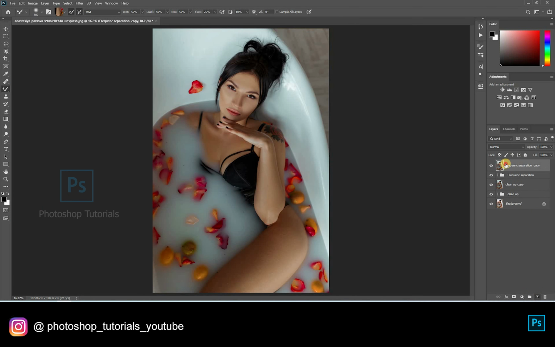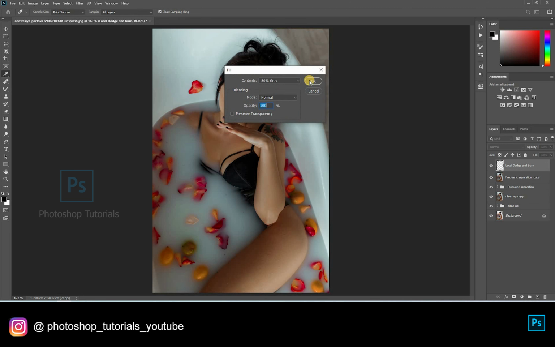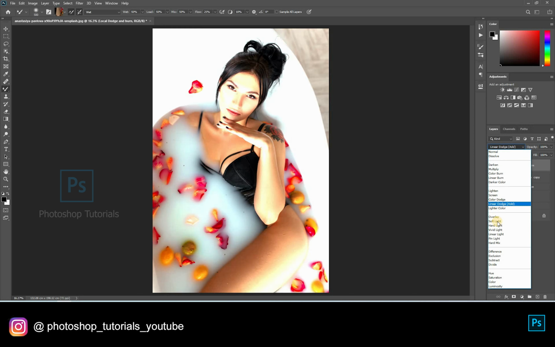Now let's do some local dodge and burn. Open a new layer. Click on Shift F5. On the dialog box, select Contents option and click on 50% gray, blending mode normal and opacity 100%. Hit OK. Turn the gray layer blending mode to soft light.